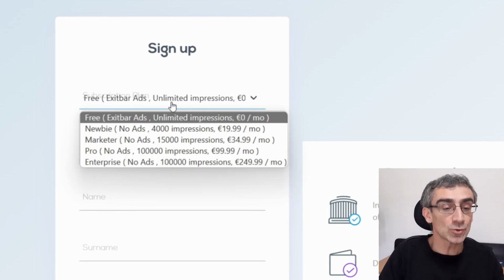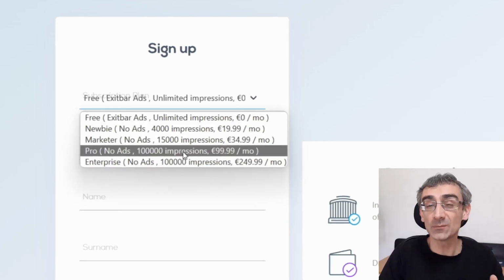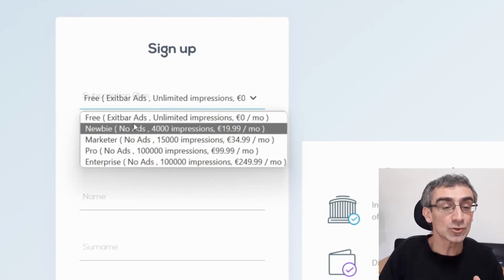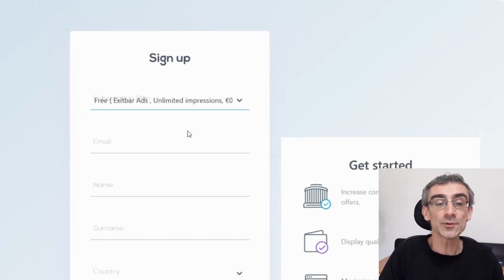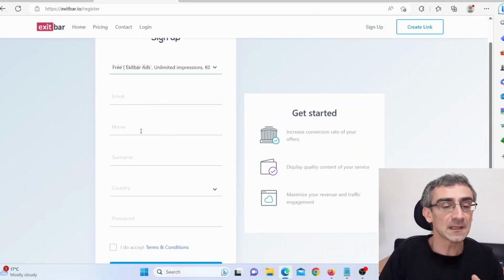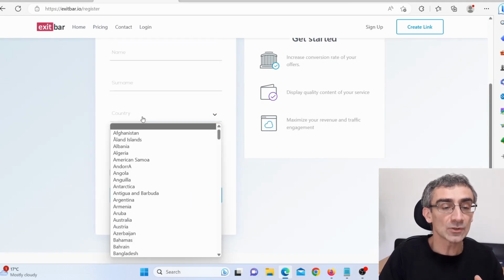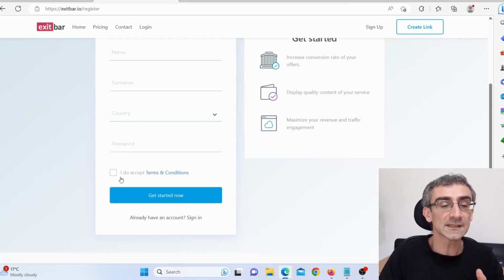I mean, you can choose one of these paid plans, but I'm guessing that most of you are beginners, so you should choose, in that case, the free option. Then here you just add your email, your first name, your last name, choose your country, then choose your password, click here to agree to the terms and conditions, click here, get started now, and that's it. You will register your account for free on exitbar.io.